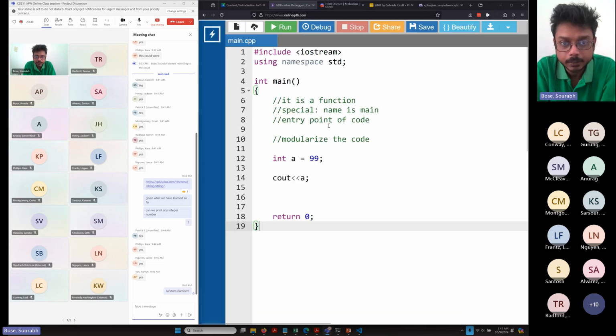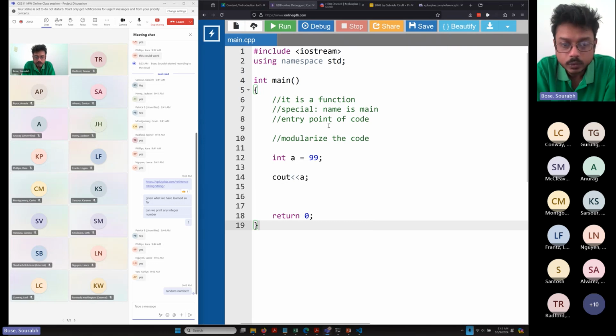Can you print out a random number? I don't think we can yet. We have not learned how to. And why are random numbers important? Well, random numbers are everywhere.